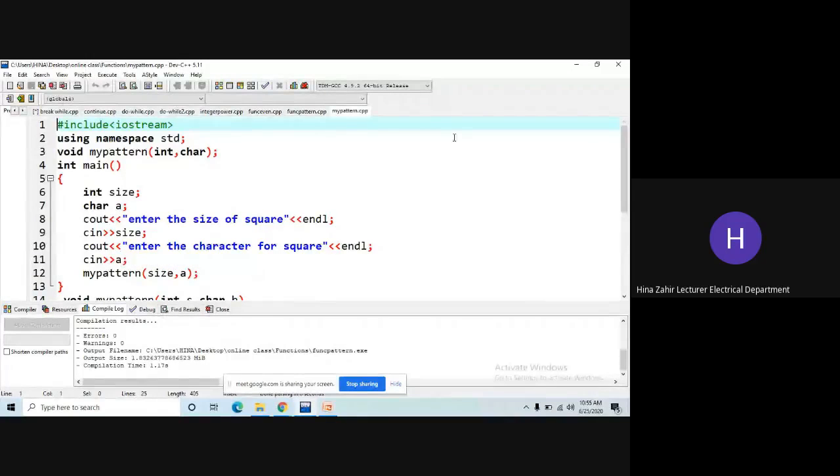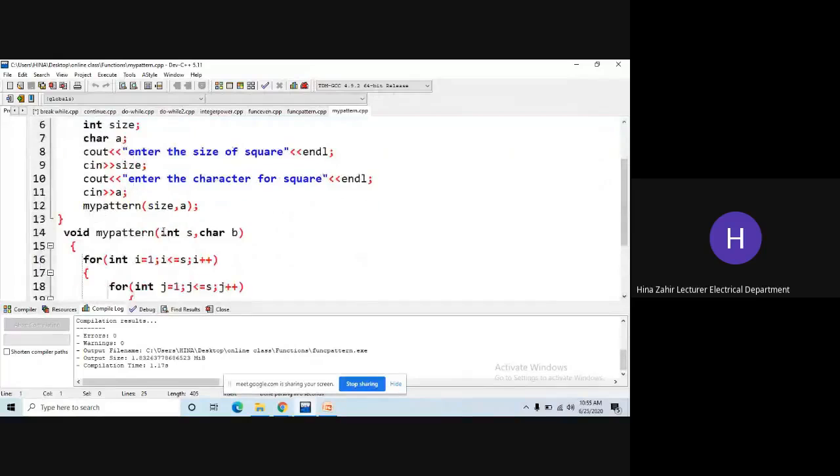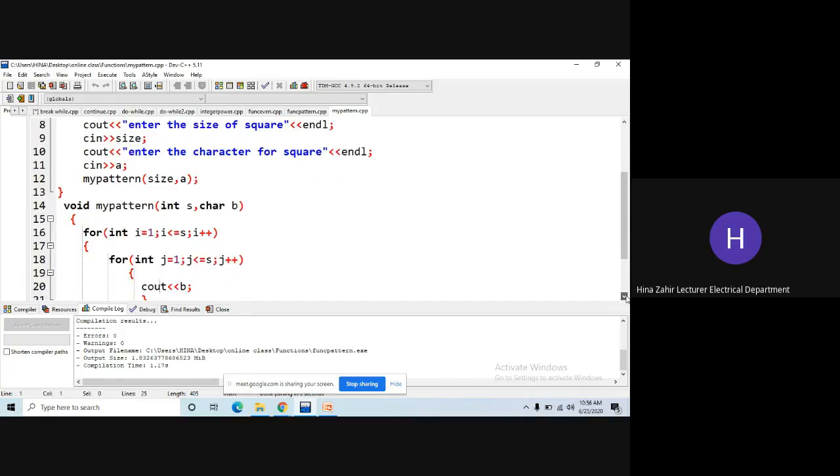Now I will call the function. The name of the function, I will first send it the size, and then I will send it the character. So the character will be stored in a, and the integer will be stored in size. Now this is the definition of the function. Again, as this function is not returning any value, it does not have any return statement, so the return type is void. It's only displaying.